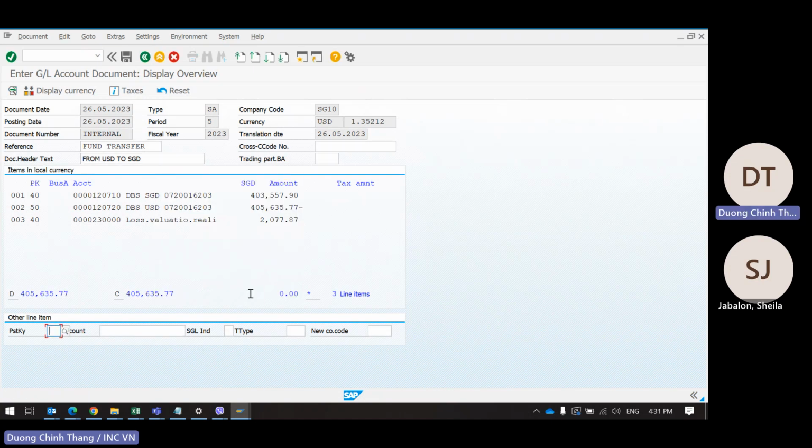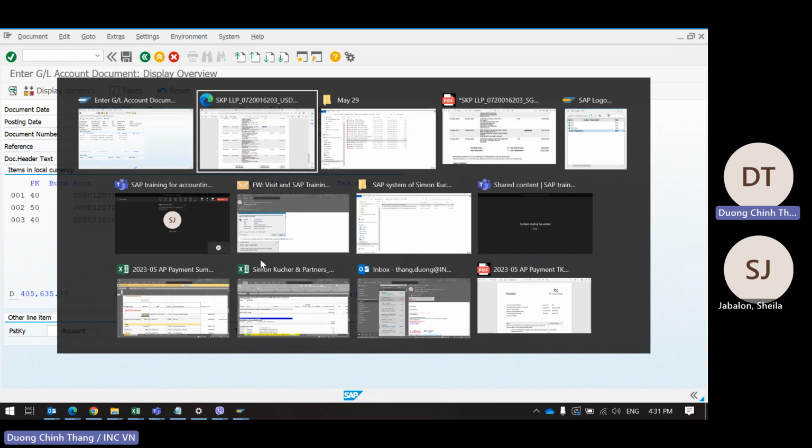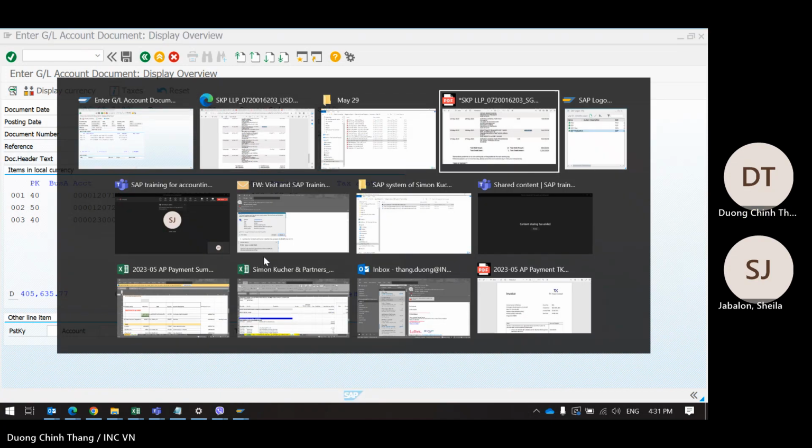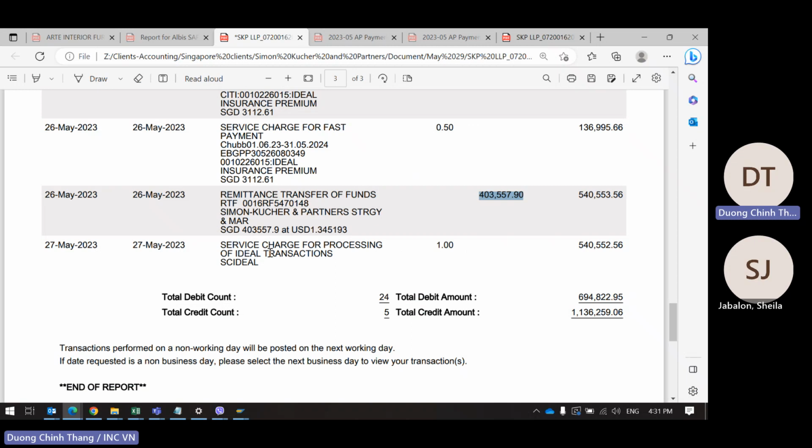Check 405 with the bank. Is it reconciled with the bank statement? Look at the SGD amount, the first one. Does that match with the bank statement? Please check. Open the bank statement, SGD. Same? Yeah. Okay, then it's good.